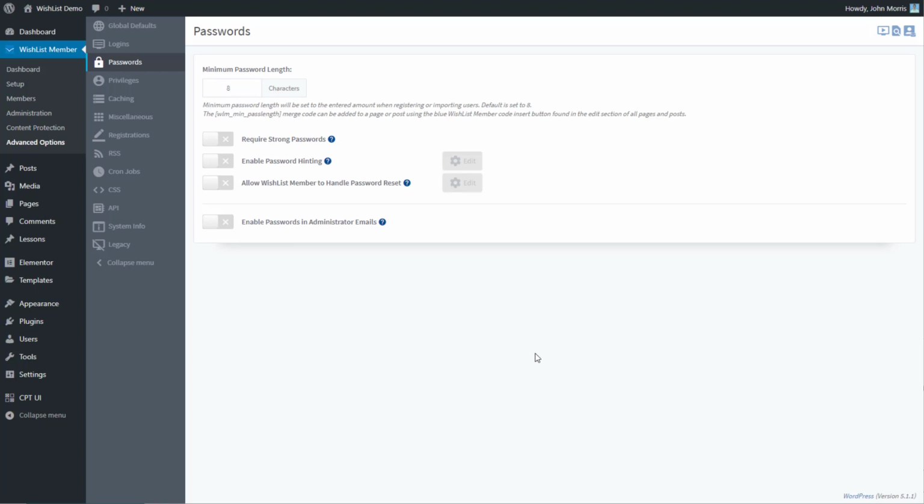In this video, we're going to cover the password settings inside WishList Member. So again, WishList Member, advanced options, and then password. The first one you'll see here is minimum password length. This is the minimum length that a password must be when someone registers for your membership site. The default is set to 8.